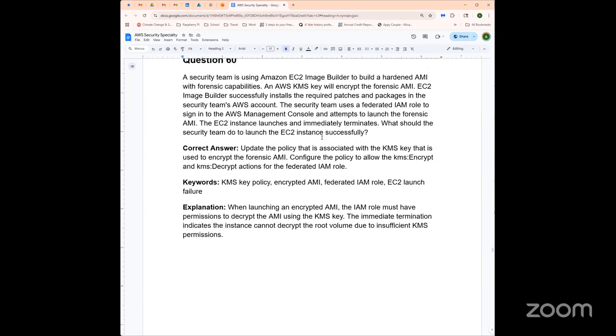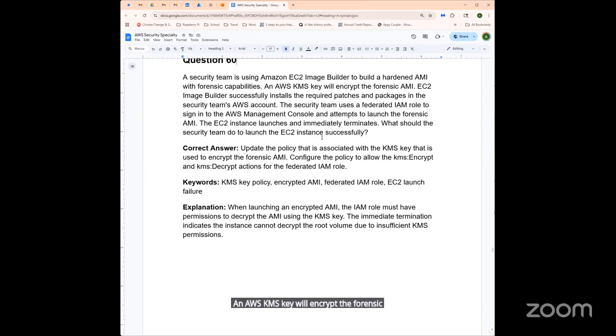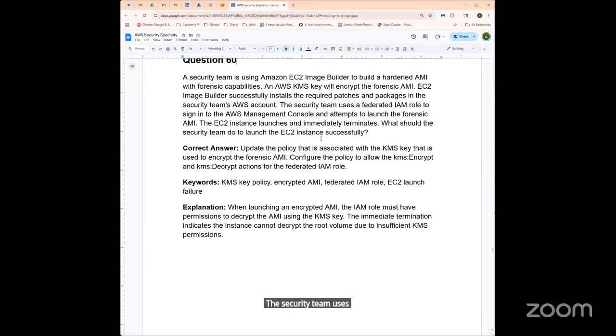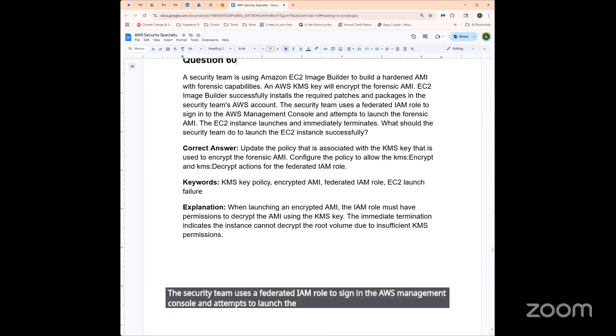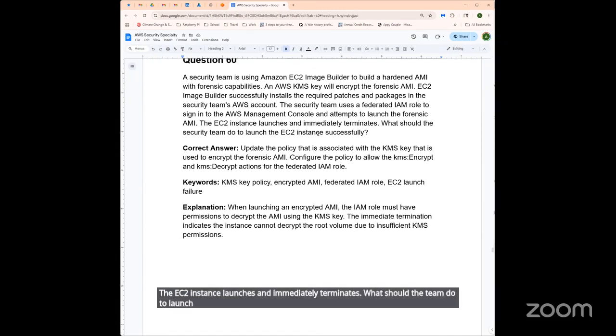Security team is using Amazon EC2 Image Builder to build a hardened AMI with forensic capabilities. An AWS KMS key will encrypt the forensic AMI. EC2 Image Builder successfully installs the required patches and packages in the security team's AWS account. The security team uses a federated IAM role to sign in to the AWS Management Console and attempts to launch the forensic AMI. The EC2 instance launches and immediately terminates. What should the team do to launch the EC2 successfully?